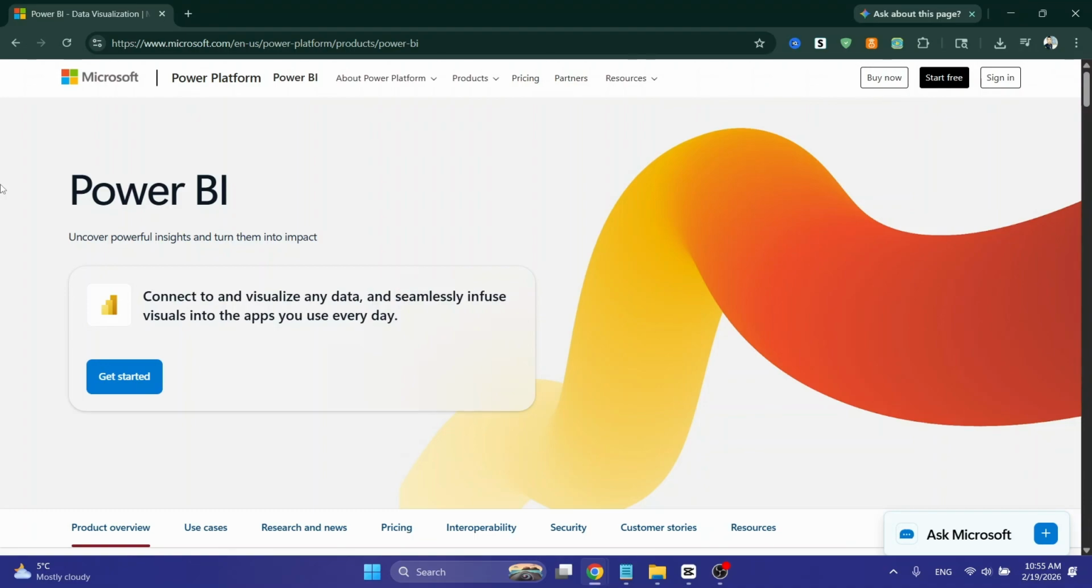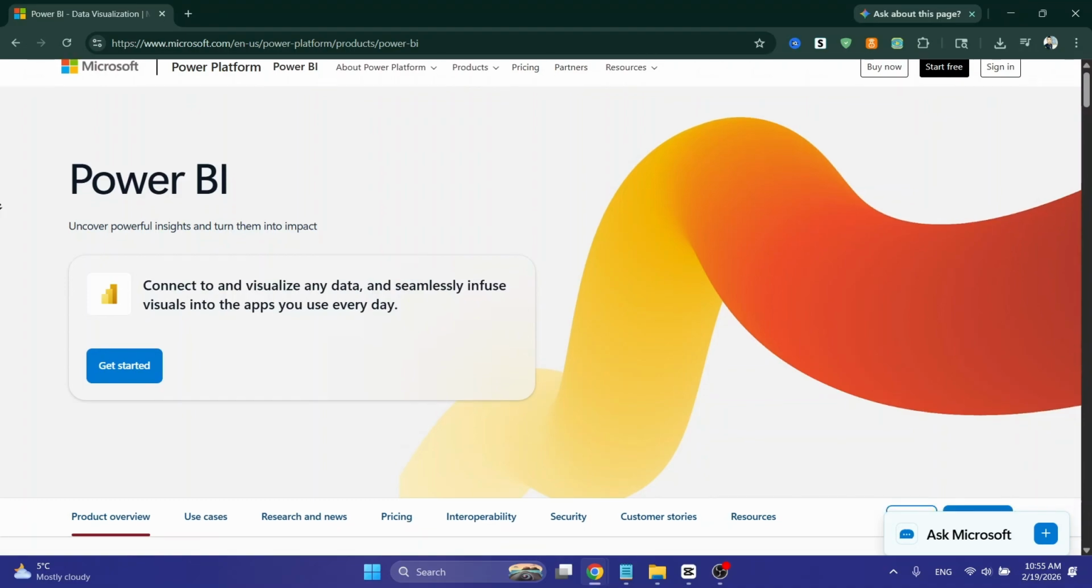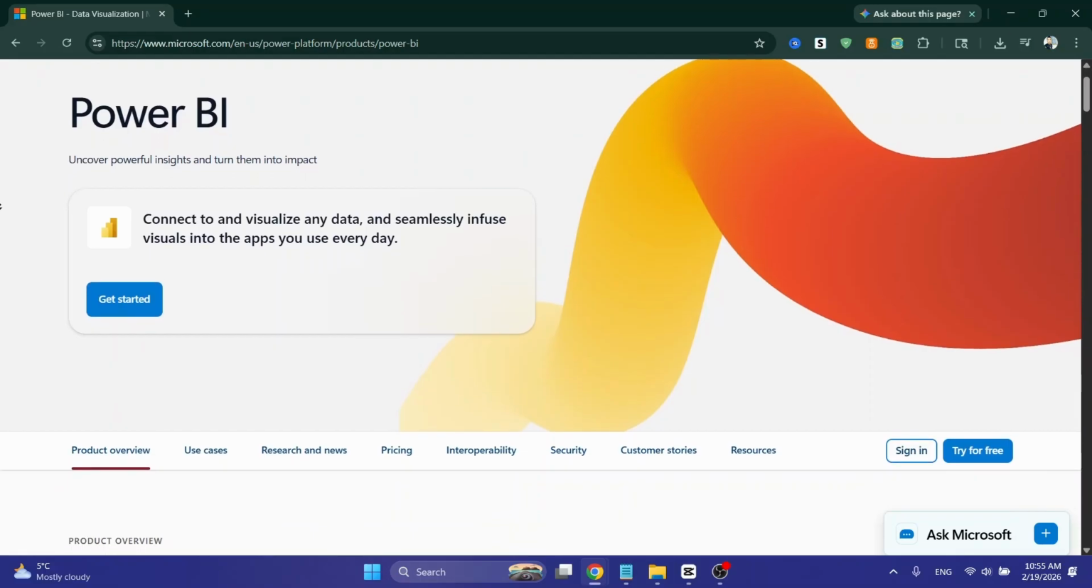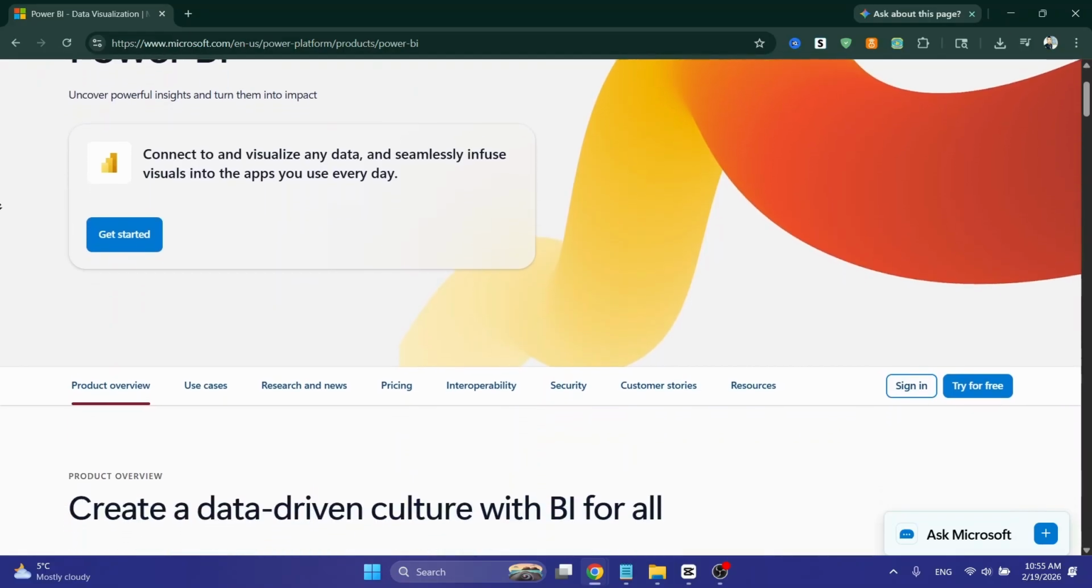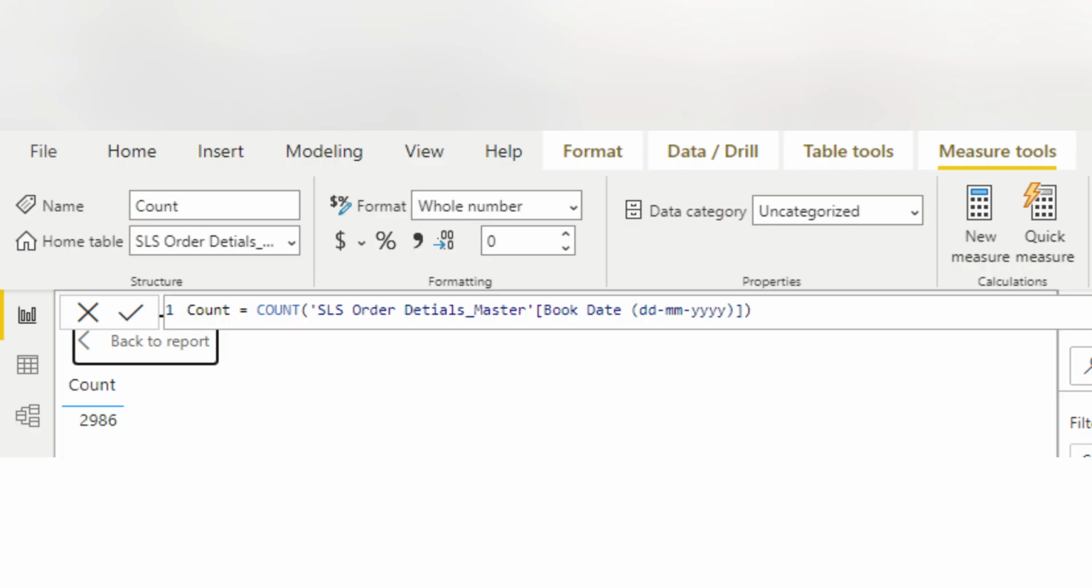Hey everyone, in this video I'm going to show you how to use COUNTX and FILTER in Power BI to count rows based on specific conditions. This is part of using DAX counting functions to analyze your data more effectively.